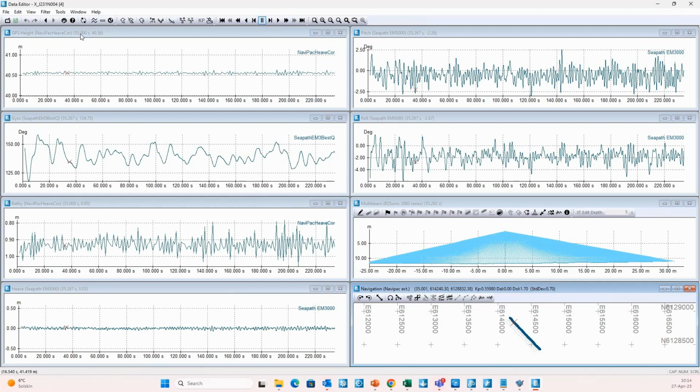If you look at it, the GPS height says 35 seconds in terms of time. The gyro says 35.267. Bethy is also 35. Heave 35.267. That's the same as a gyro because it comes from the same source. Whereas Bethy and GPS height comes from NaviPack, and so does the navigation. That's almost the same. Multi-beam 35.262. Roll 267. Same as heave and gyro. Pitch, of course, the same.